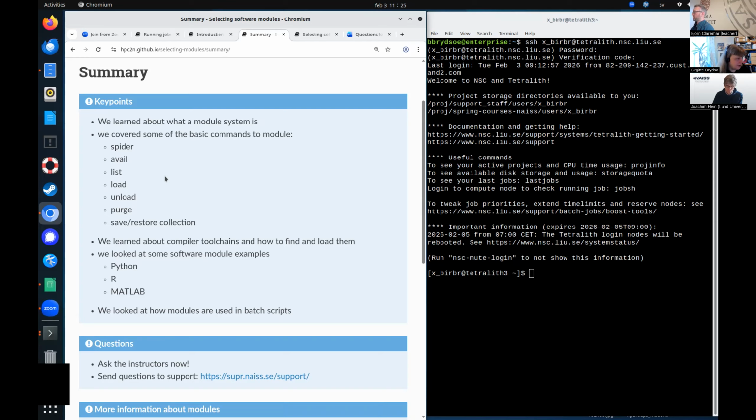And that was that. And then we learned a bit about compiler tool chains, how to find and load them, what they are. Then we looked at some examples of software that often have prerequisites and that are used a lot, how to load those and work with them. And then a brief look at how modules are used in batch scripts.